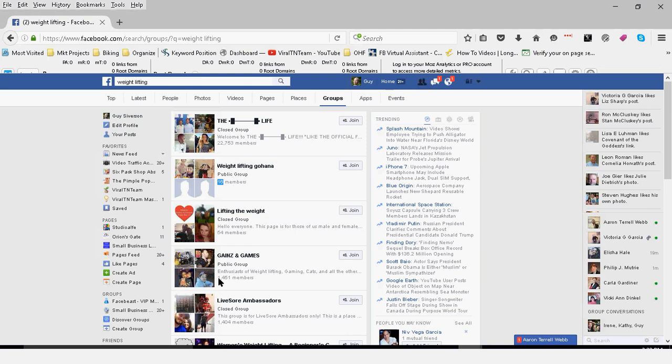But 1,451, definitely. One of the advantages that I bring to the table here is I can hone in on what groups within the given niche targeted have the most people. So that's one reason to connect with me, to find out the groups that have the most people. So basically what you do at this point is you click on join.